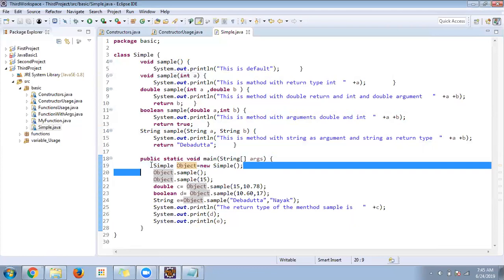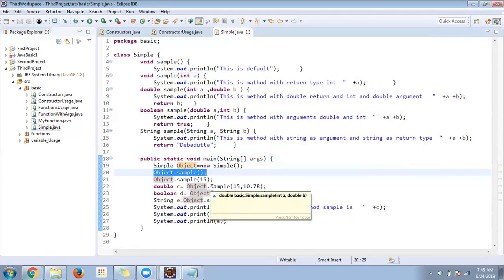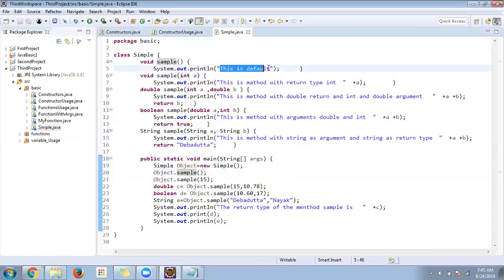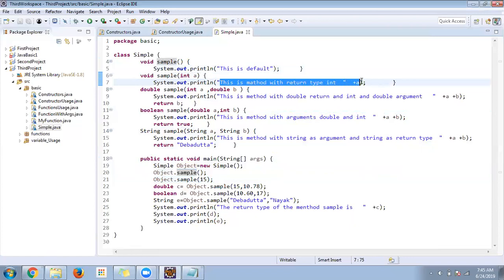Yes. Then after that, using the object, it is accessing the sample method, the default method. It will print, this is default. Correct. Then after that, we are calling another sample method, passing an integer value. It will call sample int a. This method will print, this is method with return type int and 15. The a value I'm passing here is 15, so that will be a local variable for the sample method. So that is going to print 15 over there. Good, Virginia. Super.